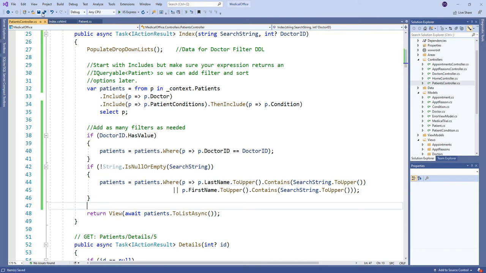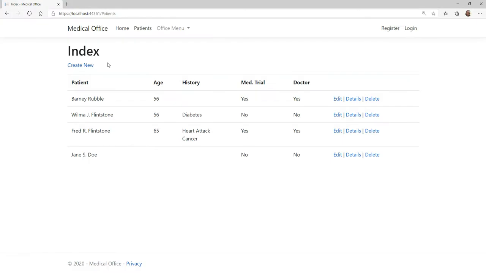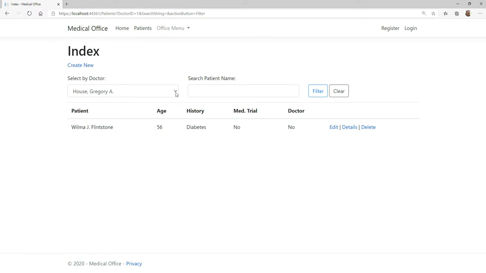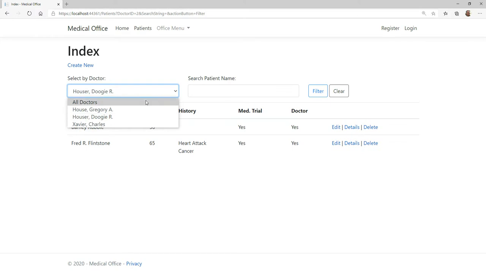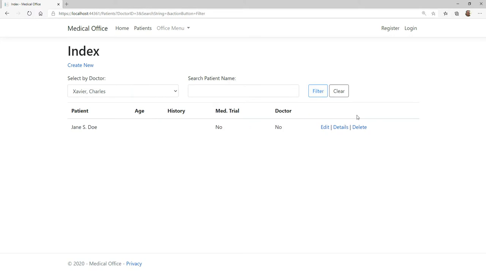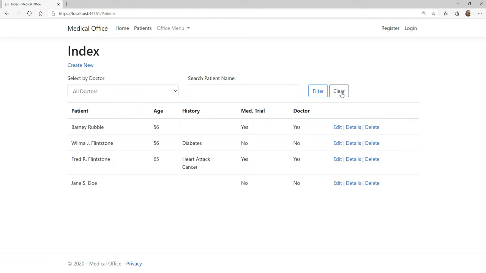So I'll just save these changes. I did a Control F5 earlier, so my page here, I should just be able to refresh, and it'll get the new version. Right, there we go. So here's my select doctor. So if I pick Gregory House, for example, I can click Filter, and I only see the patients for Gregory House. And I can test that with different ones. I can go back to all doctors. Or of course I could also just click clear, because clear just goes back and sends a get request for the patient index action, which of course is like an initial request for it.